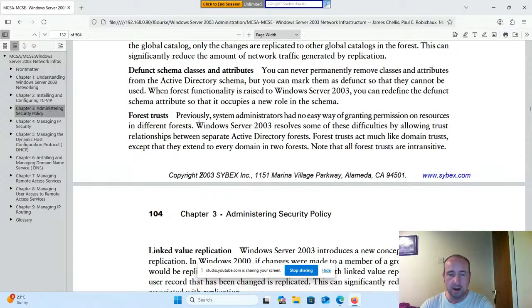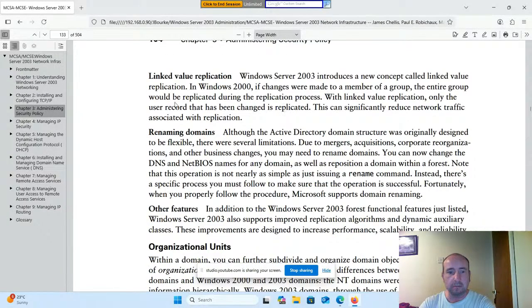Forest trusts. Previously, system administrators had no easy way of granting permission on resources in different forests. Windows Server 2003 resolves some of these difficulties by allowing trust relationships between separate Active Directory forests. Forest trusts are much like domain trusts, except that they extend to every domain in two forests. Note that all forest trusts are intransitive.